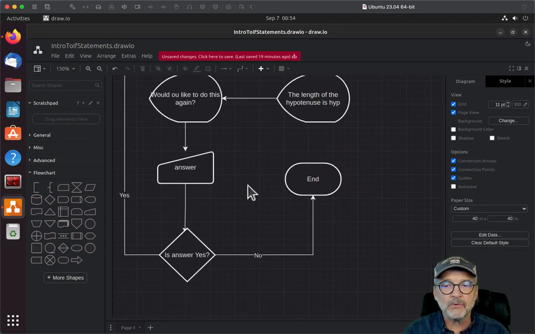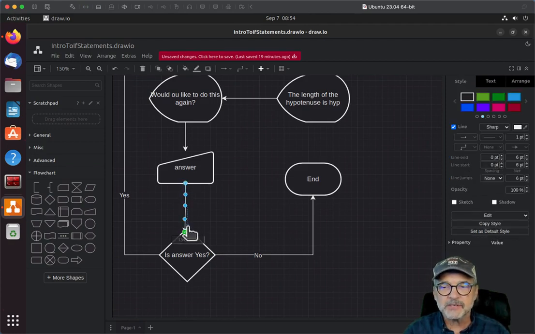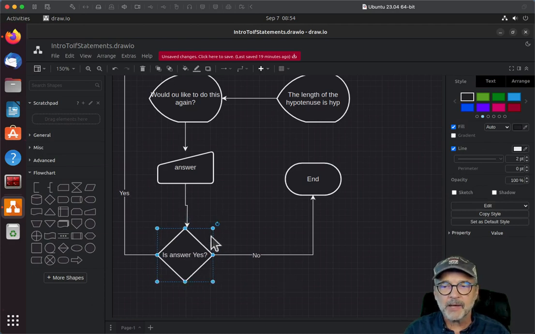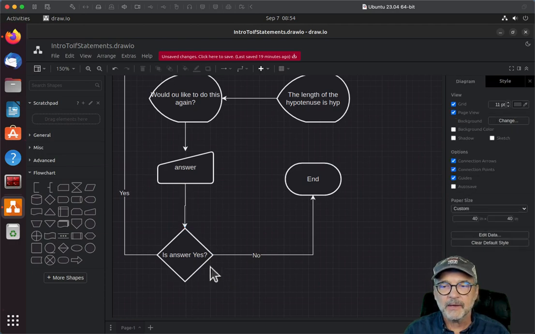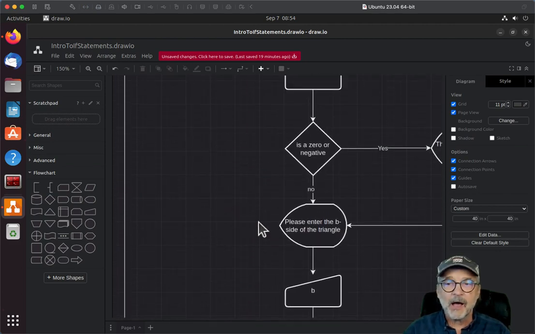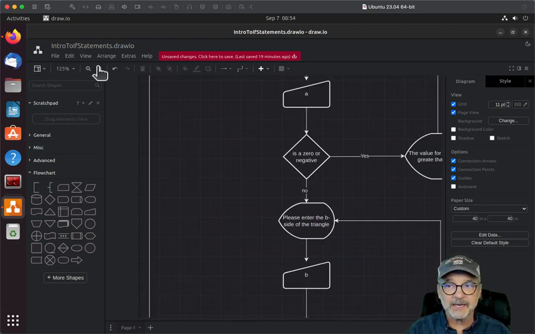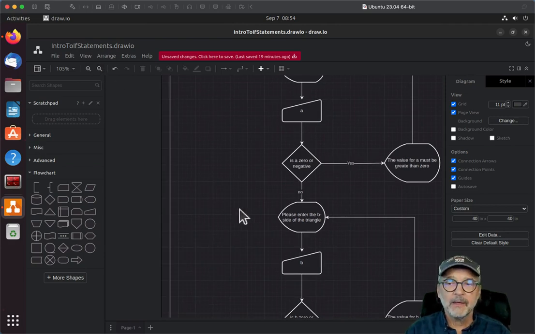It looks like I don't have some of these connected just right. Okay, there we go. So the only box, it still isn't connected. There we go. So again, the only box that can have multiple lines coming out of it is the decision box. Now I can take this flowchart anywhere, to any language, and I can implement it. It is a global flowchart.